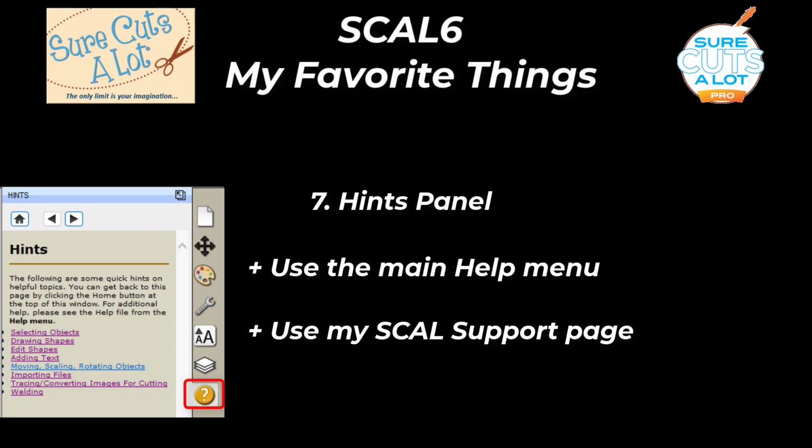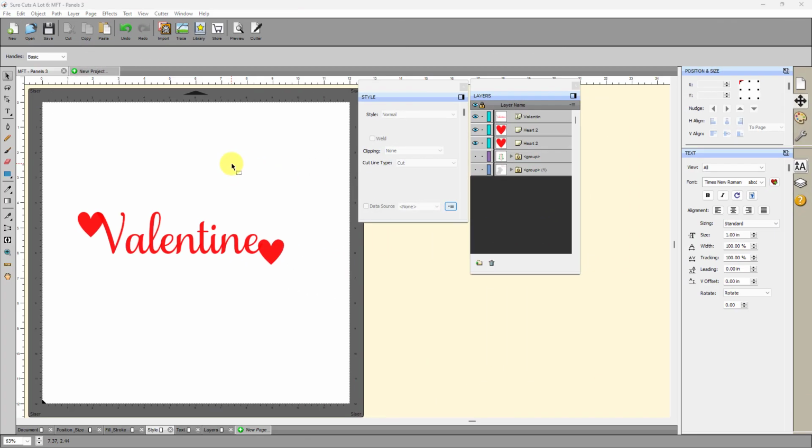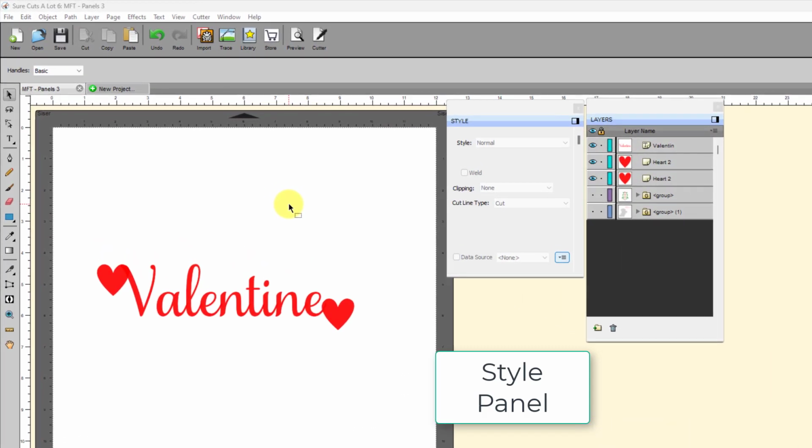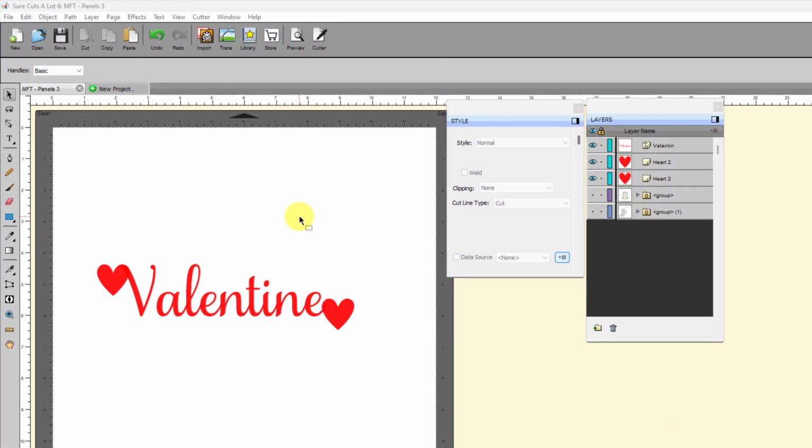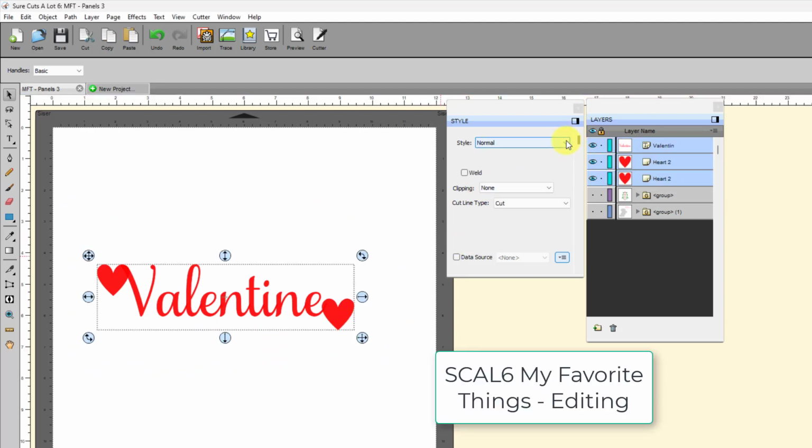So moving on to the Style panel, this is probably one of the most underused features in SCAL6, and that's probably because it's not typical to find something exactly like this in other cutter programs. So I'm going to show you a few of my favorites. Now, let me just select this just so I can show something in this drop-down menu. In the editing video, I had gone over blackout and how much I like that feature, but I'm not going to cover it again because I have other things on this panel that I like equally.